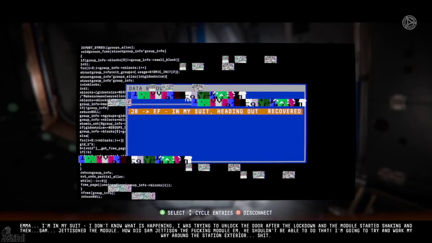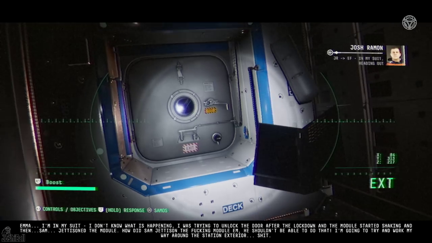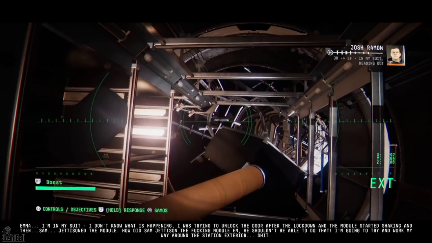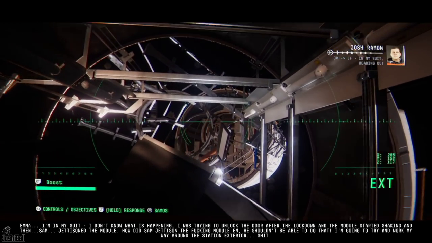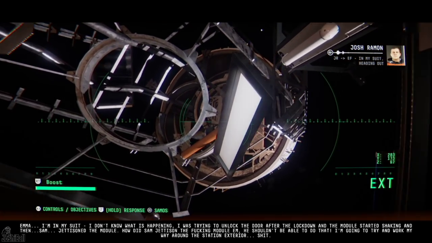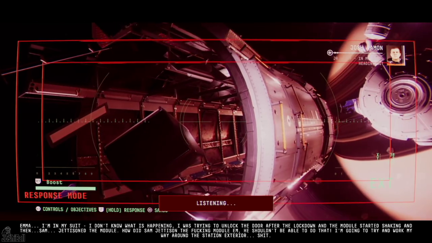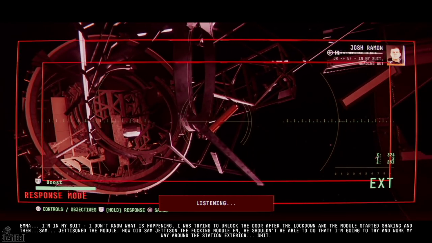Emma, I'm in my suit. I don't know what is happening. I was trying to unlock the door after the lockdown and the module started shaking, and then... Sam jettisoned the module. How did Sam jettison the module, Em? He shouldn't be able to do that. I'm going to try and work my way around the station exterior. Ah, shit.